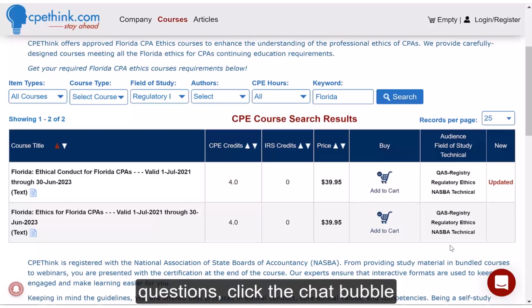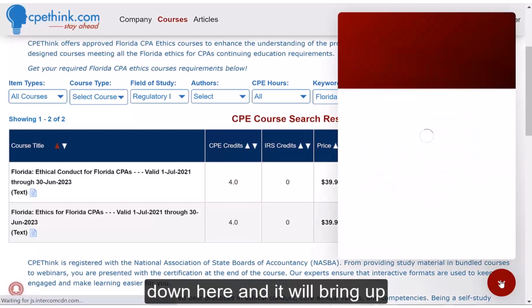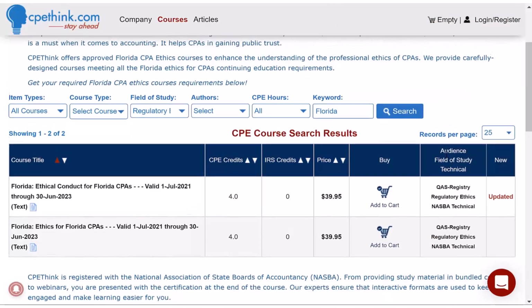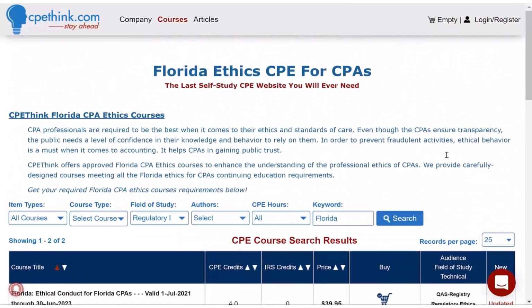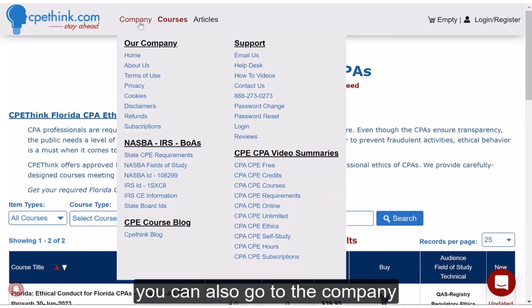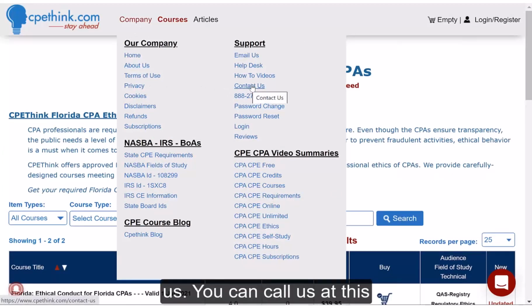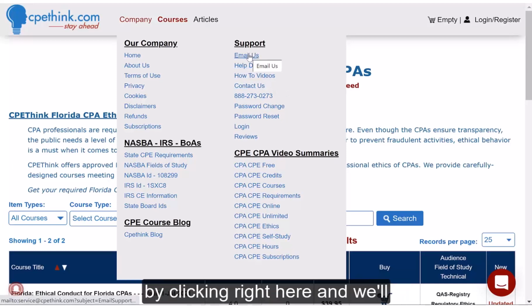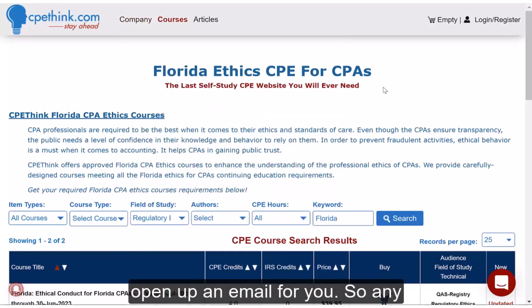If you have any questions, click the chat bubble down here and it will bring up chat. Just open one up and we will get right back to you. Or you can also go to the company menu and then go to contact us. You can call us at this phone number right here, 888-273-0273, or you can email us by clicking right here and we'll open up an email for you. So any questions, let us know.